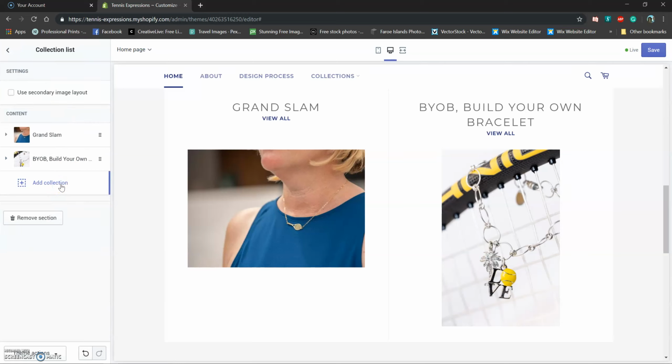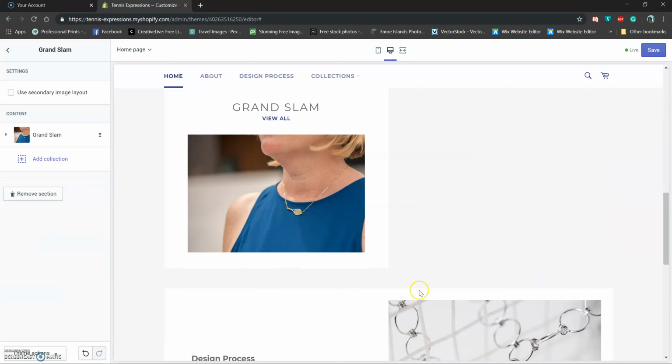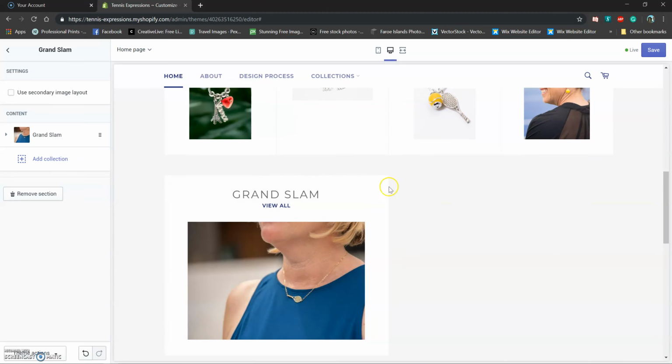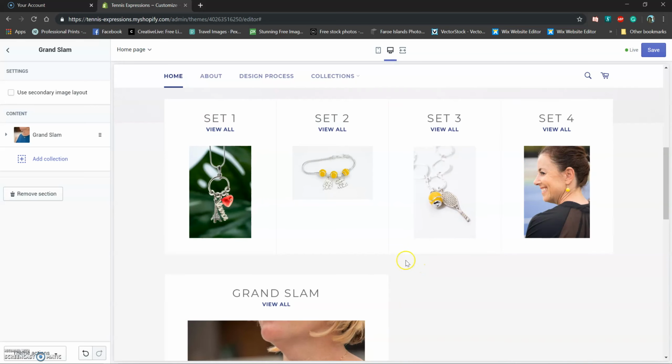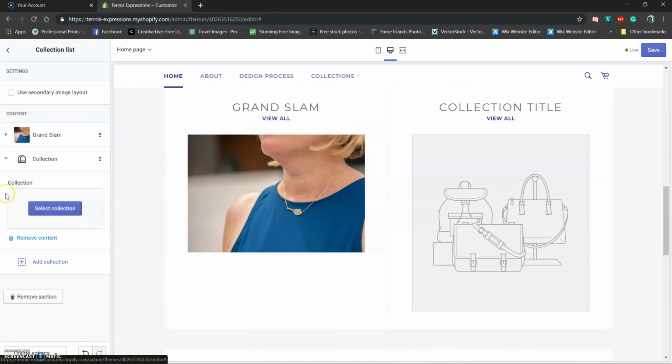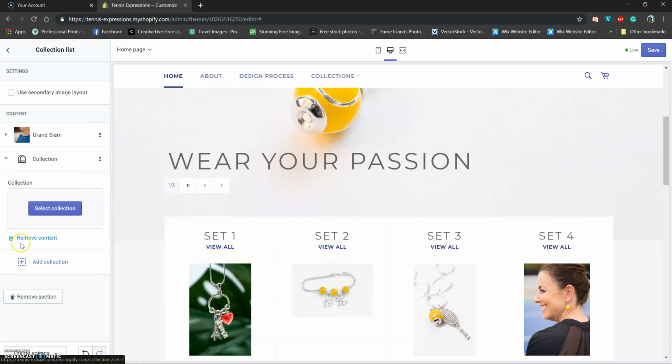We do need to have a minimum of 2 in each collections list, because if we remove one of these, you will see that it does not fill the content all the way across the screen. It leaves us with an open gap, which does not look very good. So we'll always want to keep at least 2 in each row.